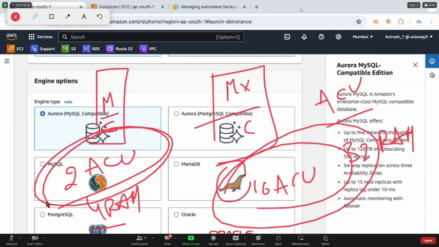Got it? Clear with this option? Aurora comes as a cluster. You can keep on adding readers. You will get one master copy. So you can keep on adding readers to this Aurora cluster. So these are the additional options we will get for this Aurora.